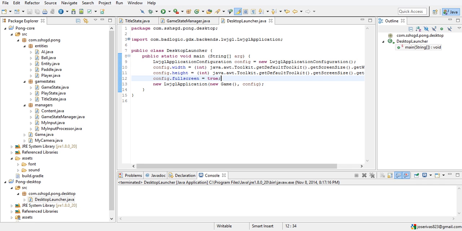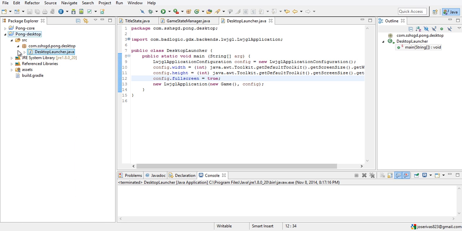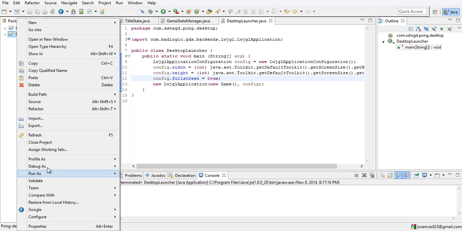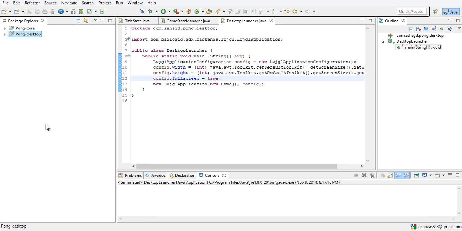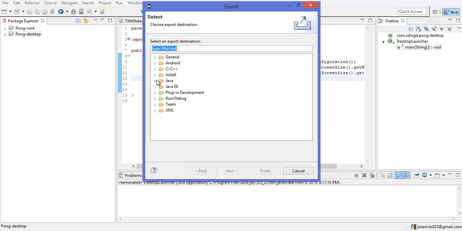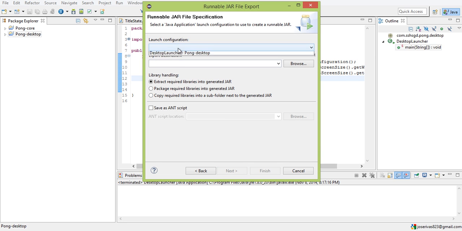So our next meeting, once we're done with Pong, we have to export. I'm sorry, so export it into a jar file. Right click your desktop project and click export. You're gonna click Java runnable jar file. Alright, launch configuration, desktop launcher, export destination.